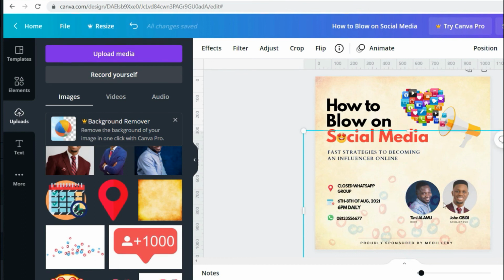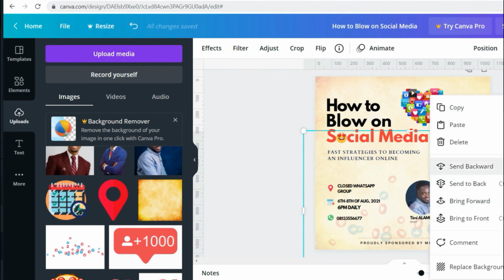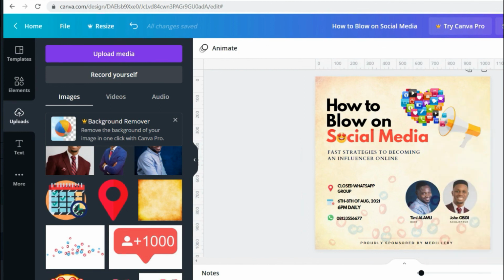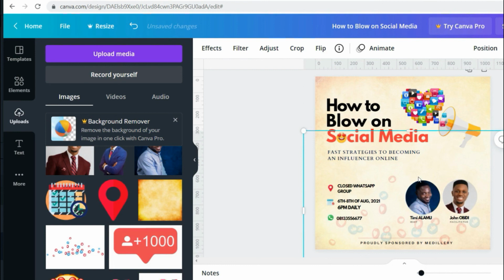So I think this is cool. Then make it go to the back so that it won't be on top of the pictures. So I'll use the shortcut. You can see the shortcut here. So Control and the left square bracket. You begin to use it as many times as possible to ensure that it goes to the back. Now I think I've achieved my goal. Now this design is looking much nicer and cooler. You can see that now.